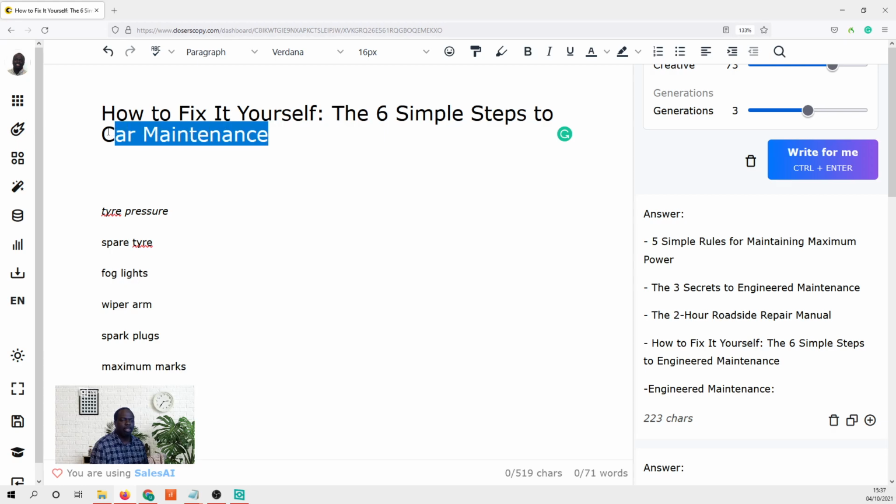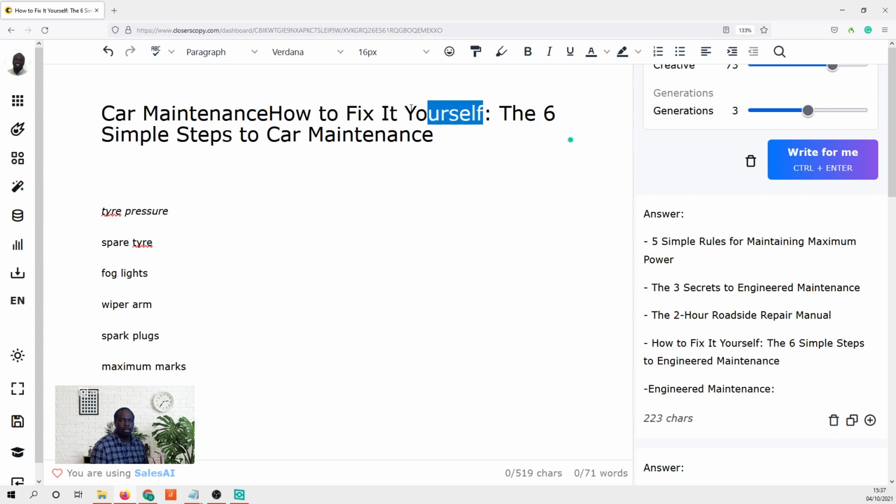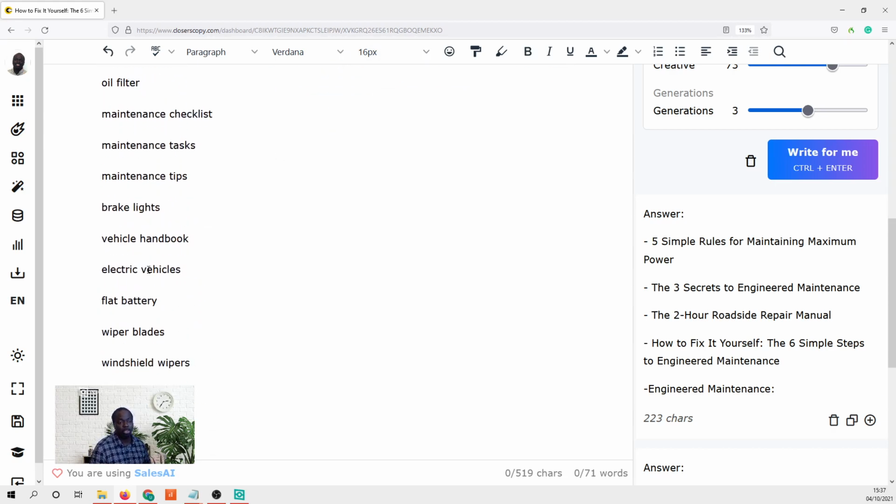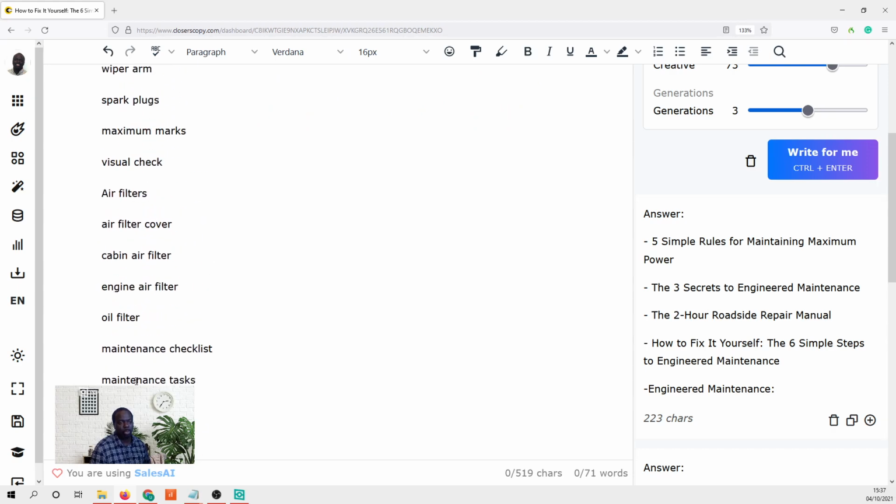We could change this a little bit. So car maintenance. Okay, I don't want to get wrapped up in showing you how to deal with keywords, because that's not the aim of today's tutorial. So car maintenance, 6 simple steps to fix it yourself. Okay, so that could be the title we run with. So we know that this is what this article is showing. It's going to show people steps to fix it yourself. It may be more than 6, because we've got loads of points we could use here.